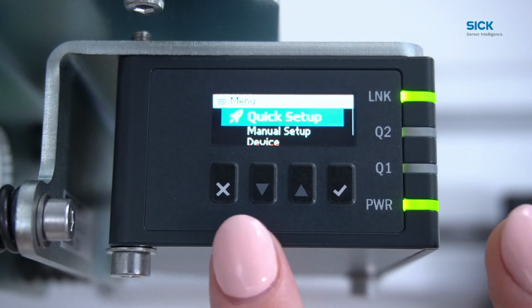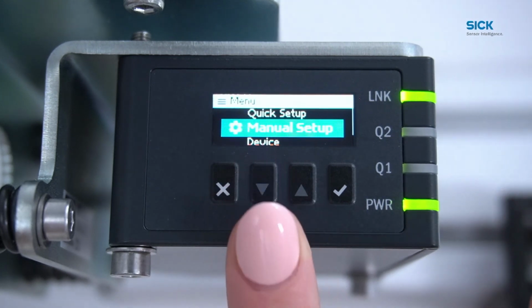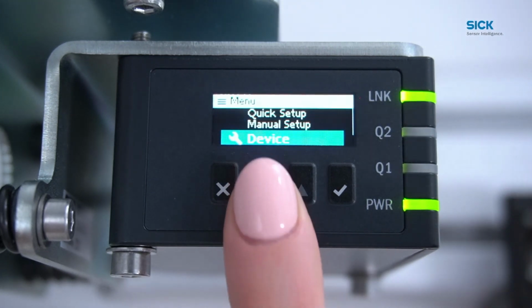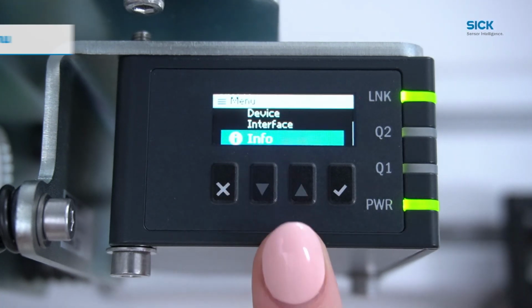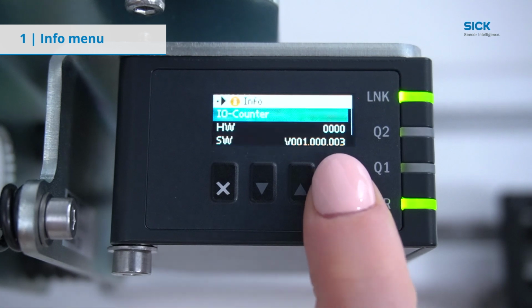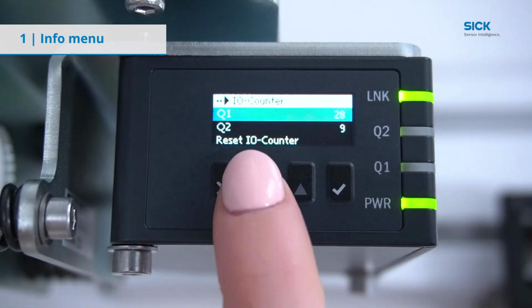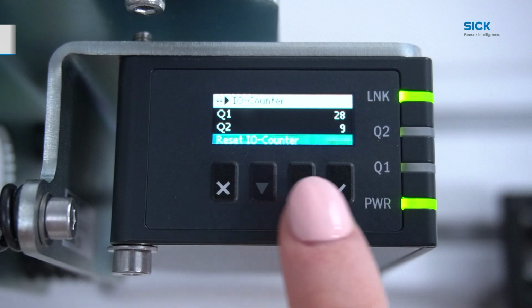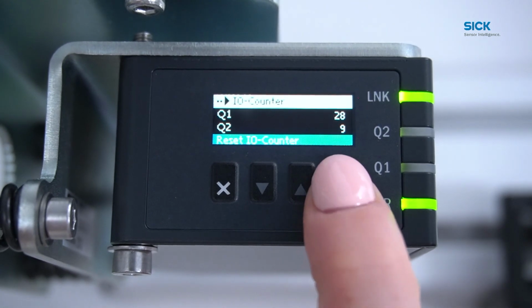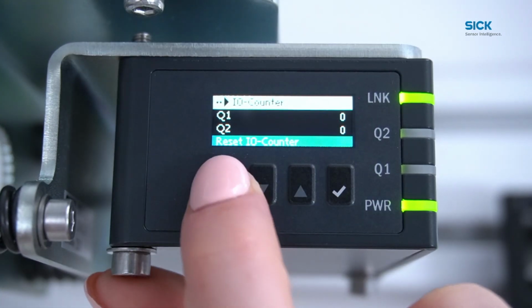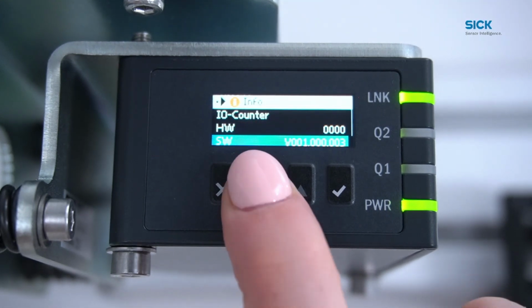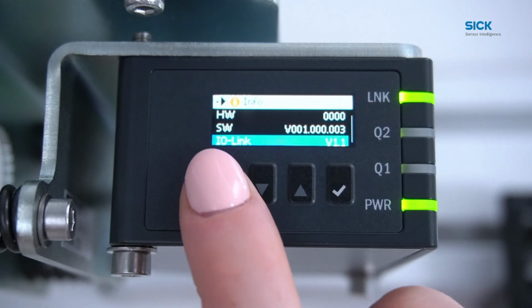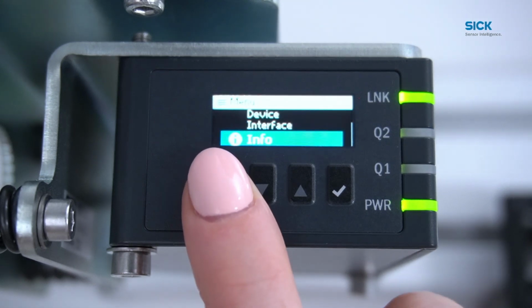It consists of the quick setup, which we covered in the first video, the manual setup, device, interface, and info menu. In the info menu, you will find the counter of the switching outputs. Click on it and navigate down to reset the counter. The info menu also contains information about the hardware, software, and IO-Link version. Now we jump back to the main menu.